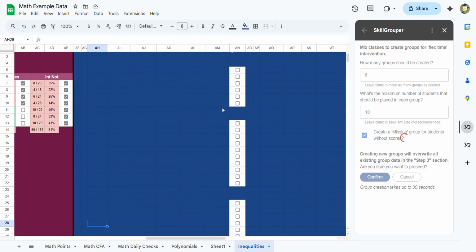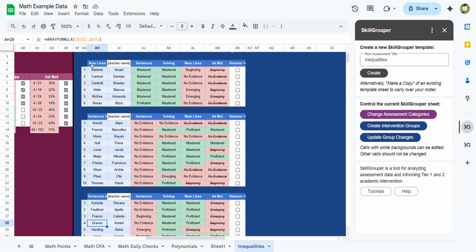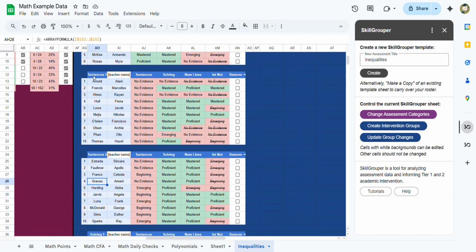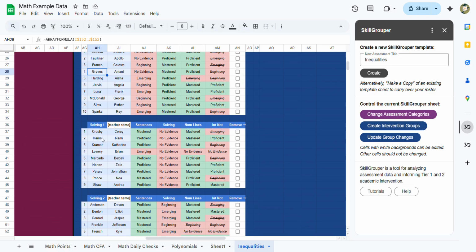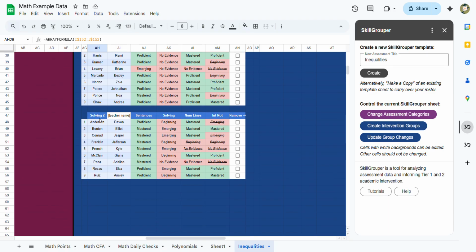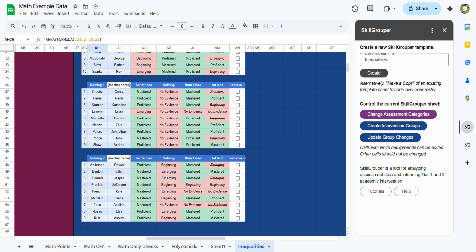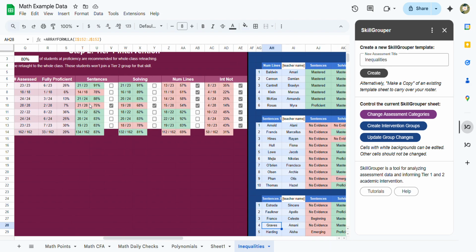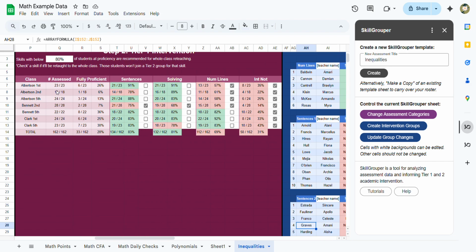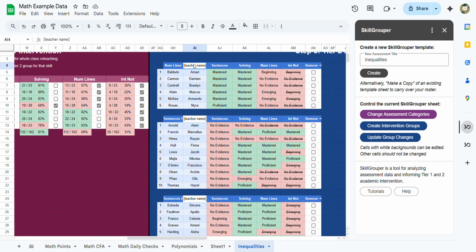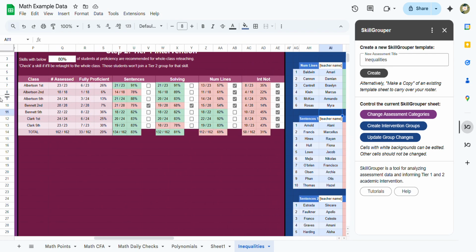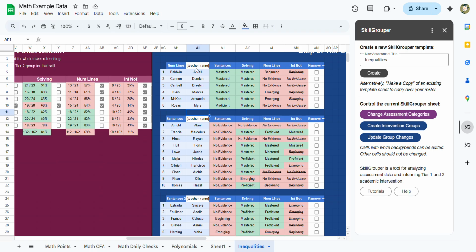Now we can see we have up to 6 groups of up to 10 students each. We have a number line group, sentences, another one for sentences, a group for solving, and another group for solving. That's only 5 groups. You said you could do 6, but SkillGrouper only needed 5. So now you can use the data over here to identify which teacher should teach which of these groups. If Clark did really well teaching number lines, Clark should probably be the person running this Tier 2 group.